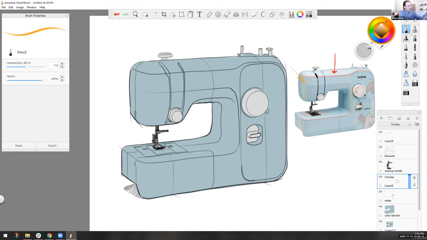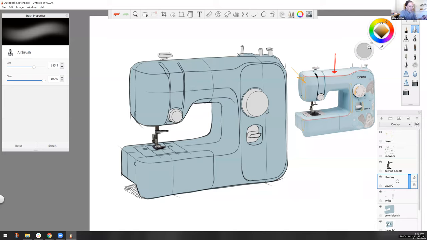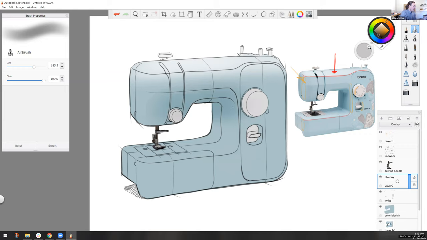Overlay is cool because if I use a white brush on an overlay layer, it highlights. And if I use a dark brush on an overlay layer, it adds shadow in the same layer. So I'm using a combination of white and dark to shade in an overlay layer. And let me undo both of those things really quick.